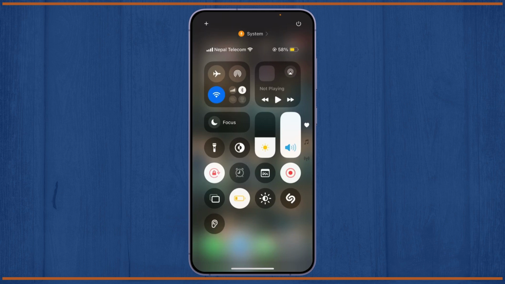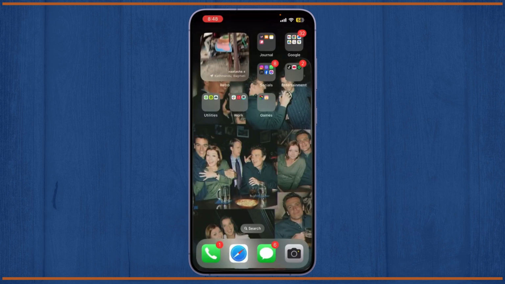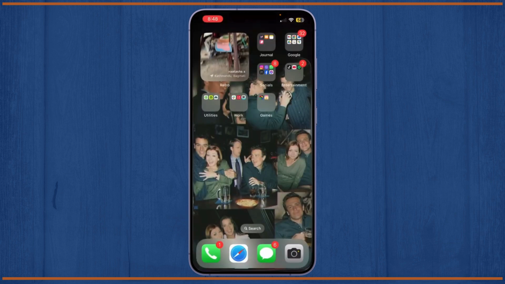Consider toggling airplane mode on and off to reset your connection. Sometimes toggling airplane mode can fix temporary network glitches. You can do that by simply swiping down from the top right corner to open the control center, and just tap the airplane mode icon to turn it on, and then wait a few seconds, then turn it off again and see if your call connectivity improves. This will reset your network connection and might help resolve the call ended issue.